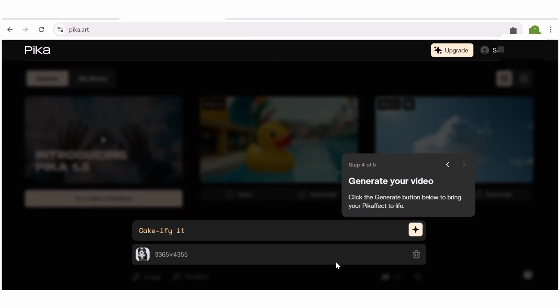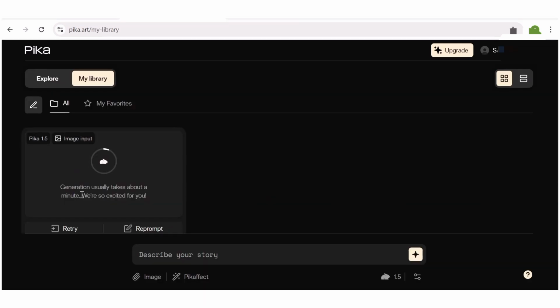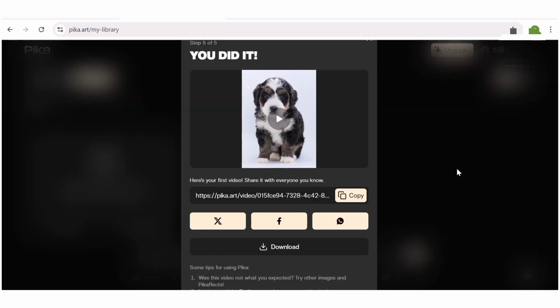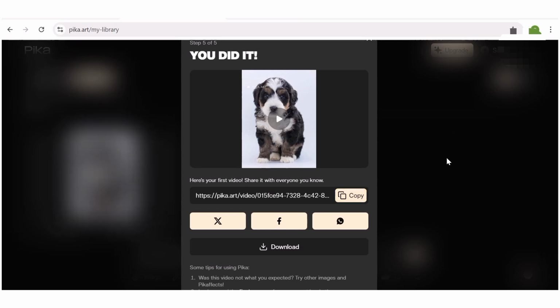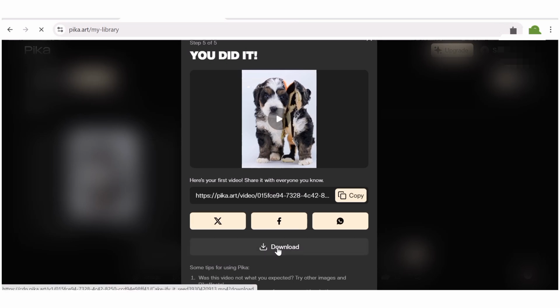Once your image has been attached, you can see the effect that you chose, then go ahead and click on the create button. This is going to start generating your video for you, and this is just going to take a couple of minutes. In our case, our video is almost ready. So here it is. You can just go ahead and play your video, see how it turned out. So let's play this one. There it is. It's actually good. You can just click on this download button to download your video.